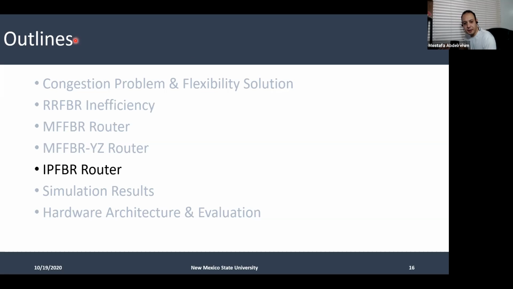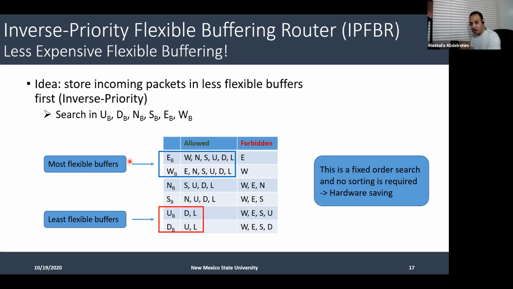The third contribution is called inverse priority flexible router. Again, the criteria here is to reduce the hardware and at the same time get flexibility and more performance. So we found that we can get higher performance without checking for the minimum first or whatever by using a very simple criteria, which is a fixed order search. So in that case, whenever you receive a packet in the router, you search all the time in that order: up buffer, down buffer, north, south, east, and west.